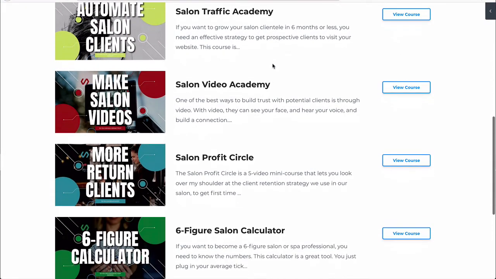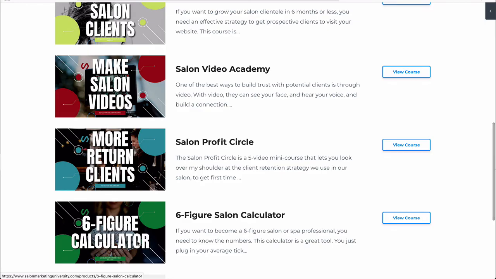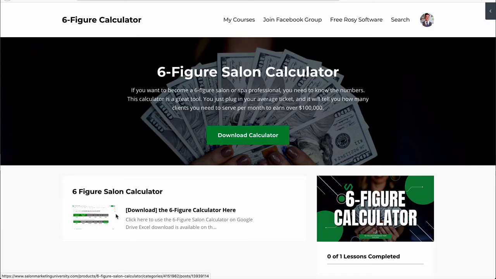And finally, when you sign up today, you're also going to get access to the 6-figure calculator. The 6-figure salon calculator is a simple little calculator that you can plug in your average service ticket, and it will let you know how many clients you will need per month to be able to achieve your goals of $100,000 or more in service sales.